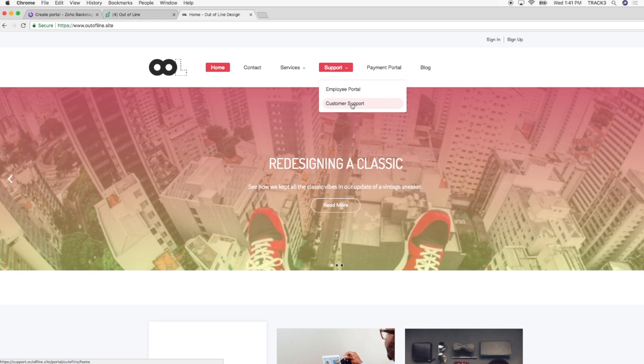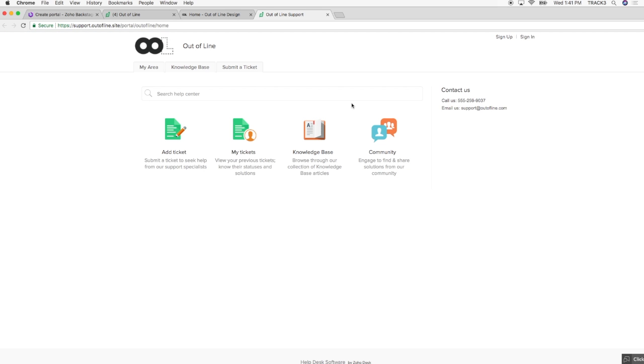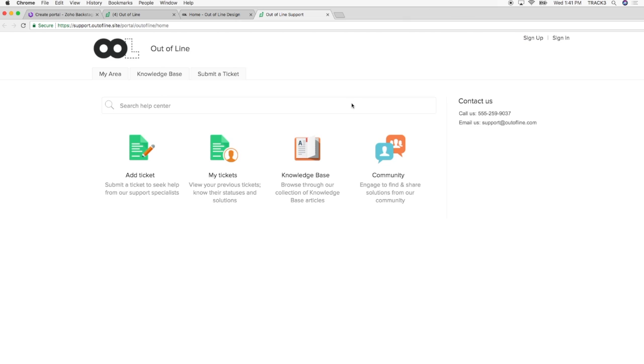So I'm the customer. I bought something from Out of Line Design, or I had some of their services, whatever the case may be, and now I've come here to get support. So let me click on the support tab and go into the portal. This is a portal that you will get automatically with Zoho Desk. This is the basic portal, bare bones. You can customize this as much as you want.